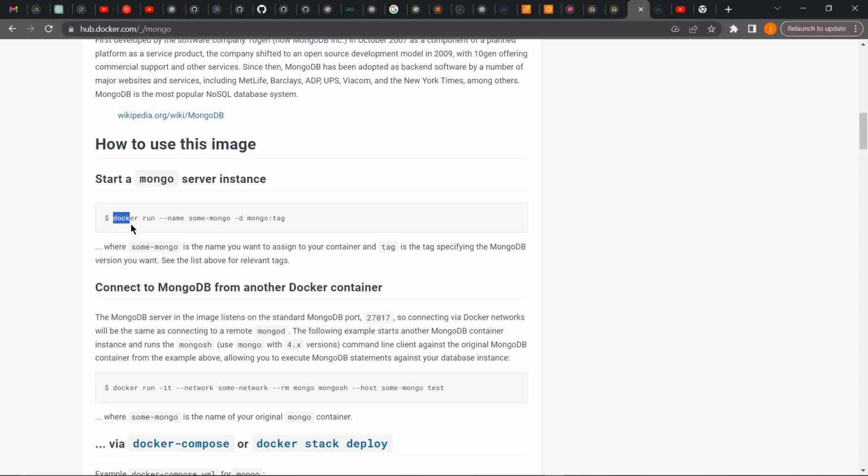So here we can quickly copy this command and paste it on our terminal to run MongoDB. You can see simply using docker run to run it as a single container image, then specifying the name of the container, running it in detached mode, and specifying the tag of the MongoDB which you want to run. If you don't specify any tag, it's going to pick the latest image and run it for you. Now this is the database. After deploying it, how are we going to manage the database?